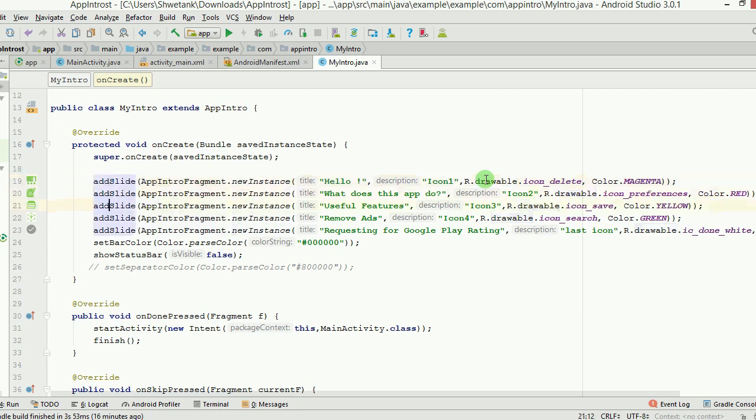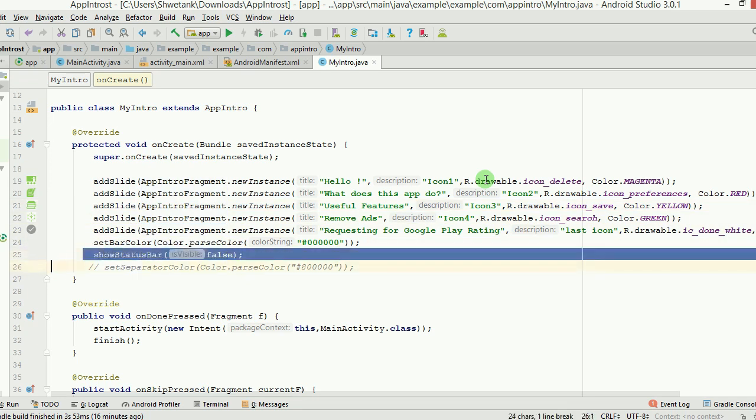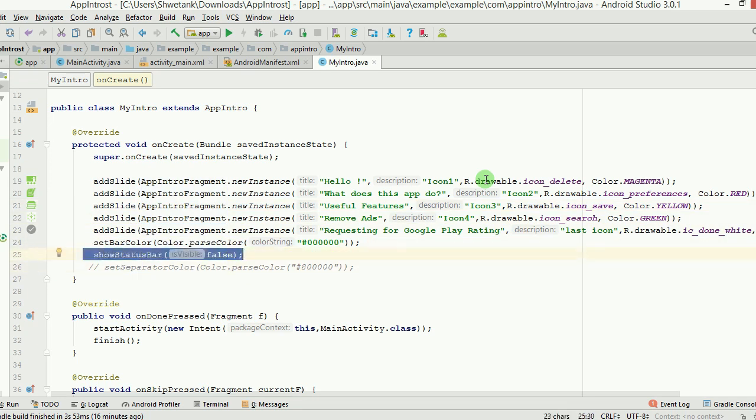All right. Now, one thing which has to be understood here is that we are using fragments here. As you can see, the name is also suggesting the same, app intro fragment. Although that does not mean much to you, you don't have to really work on fragments here, but I wanted to make sure that you are aware of the fact that this is all being driven through a fragment. Then what we are doing here is we are calling show status bar as false. We don't want the status bar to show up for the introduction, and that's why we put it as false.